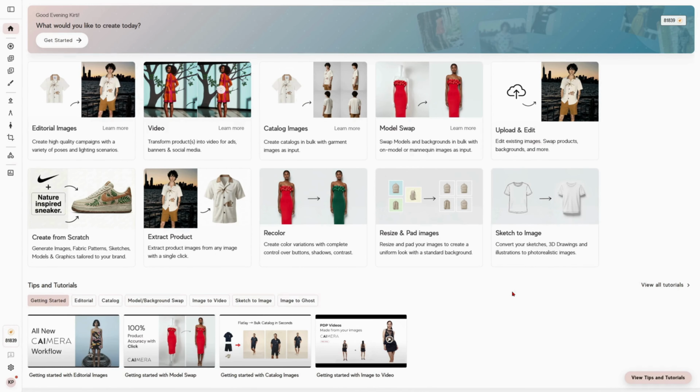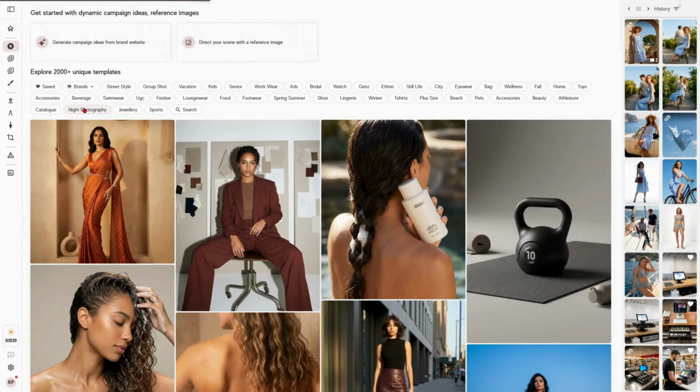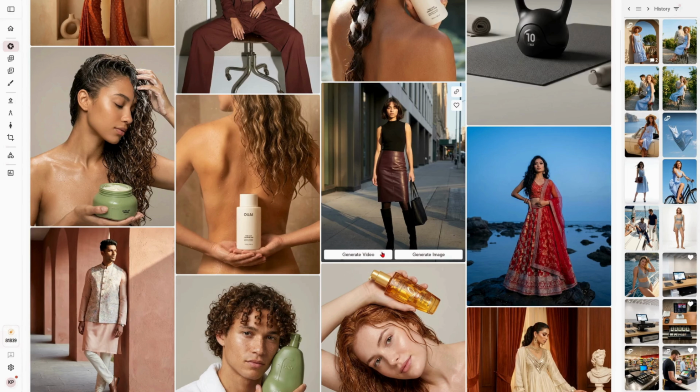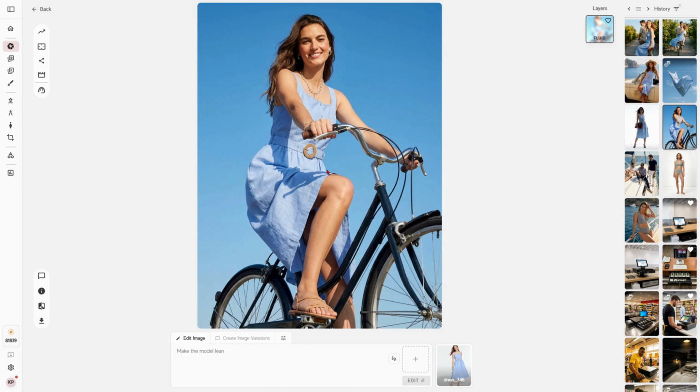Now, here's something really cool. You don't have to start from a video template to create a video. If you already have an image template you love, you can fire it directly as a video. Just open it up on the editorial page and click Generate Video. That's it.